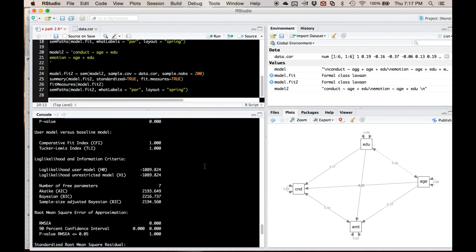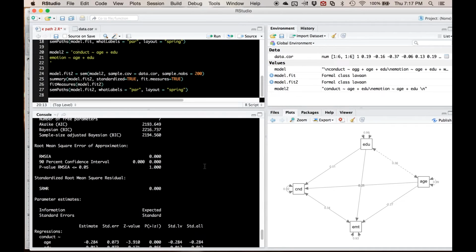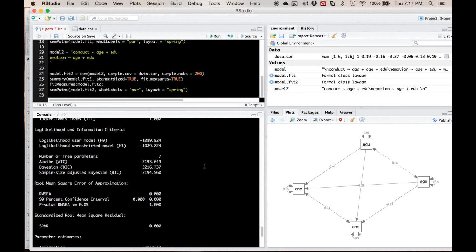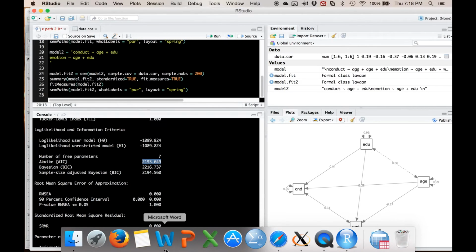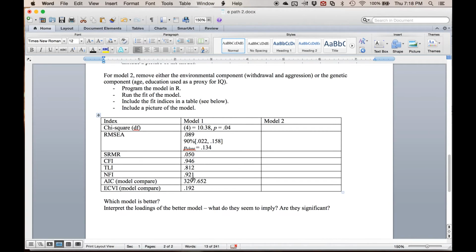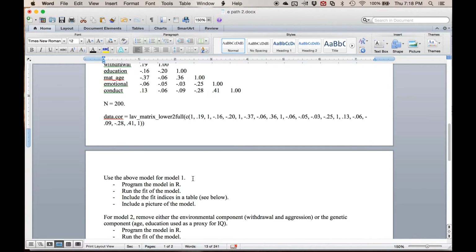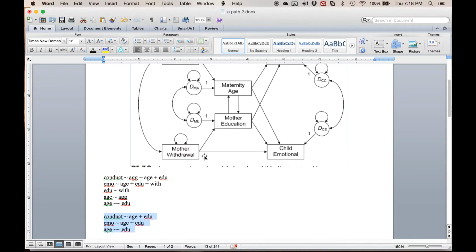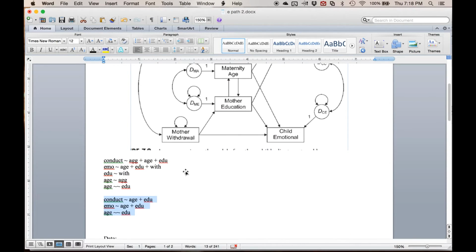And so I don't know that I want to waste my time with these fit indices because they're pretty much useless. They're all perfect. What I could do is compare the AIC and ECVI, so 2193 here. But the issue with that is that since the model is overfit, of course it's going to be better. Okay. And so I don't know that it was a good idea to really take aggression and withdrawal out. So let's try it instead by taking out education and age.